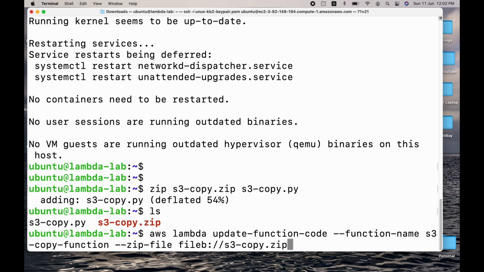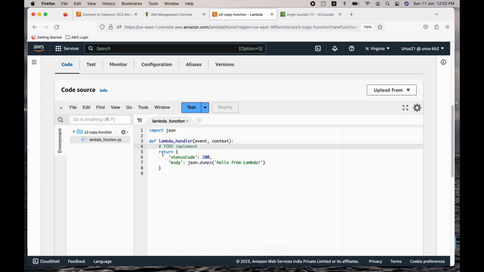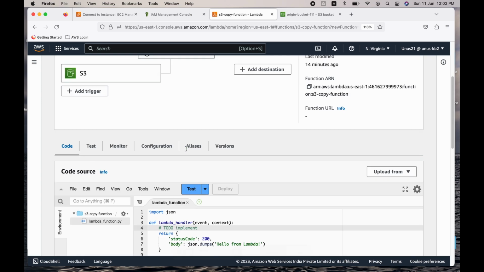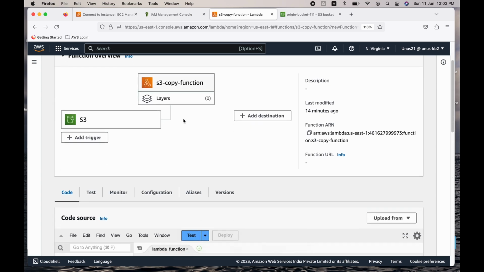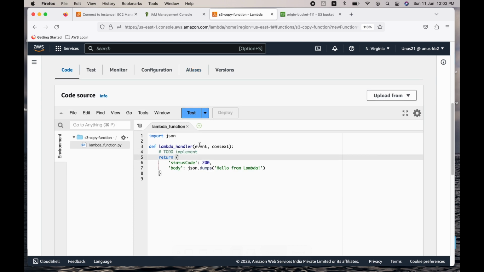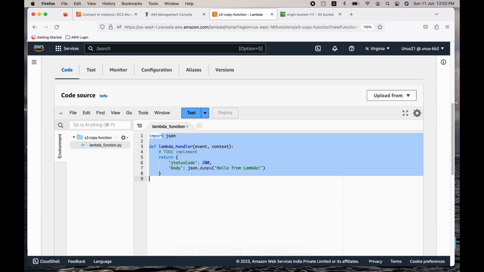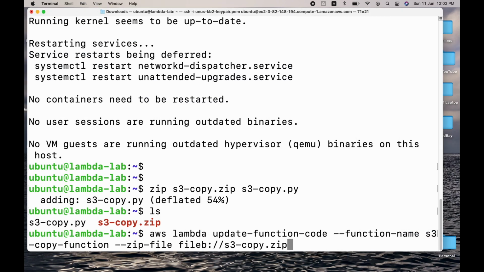So what will happen is this code right now, this is the code for this particular Lambda function. If you see, this is the Lambda function and the code is the default code. Now after I enter this command, this will be replaced with my code. So let us see.